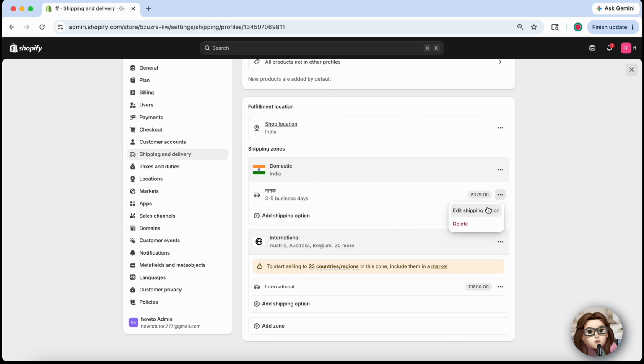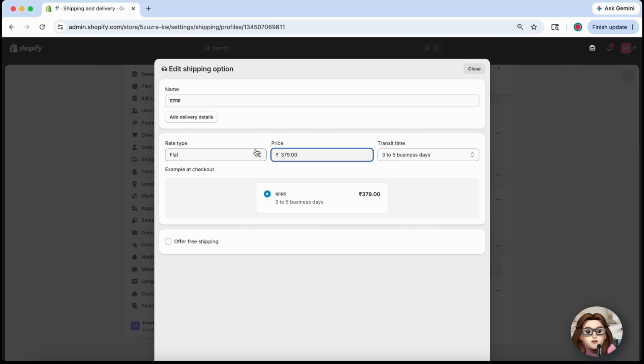Next, locate the shipping rate you want to adjust and click Edit Rate. If no rate exists yet, click Add Rate to create a new one. Enter the shipping rate details.